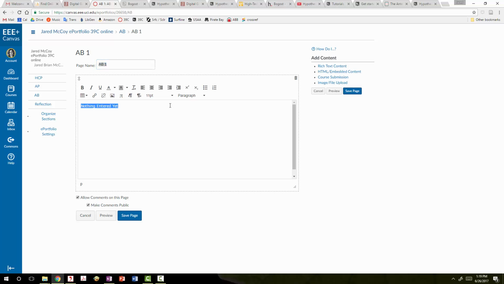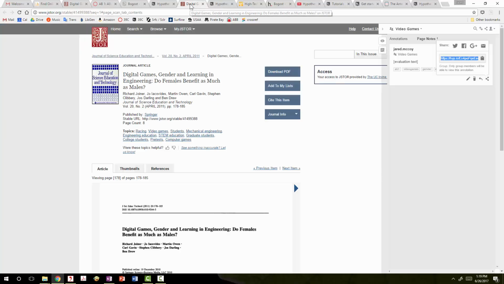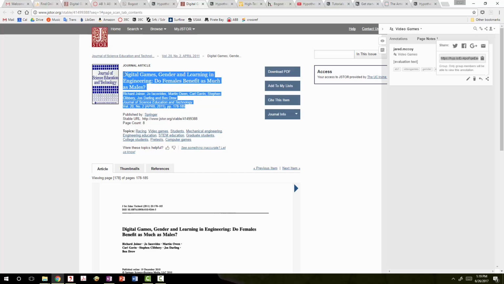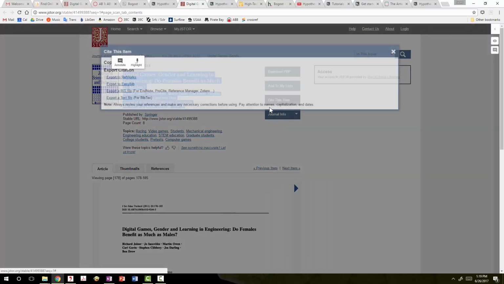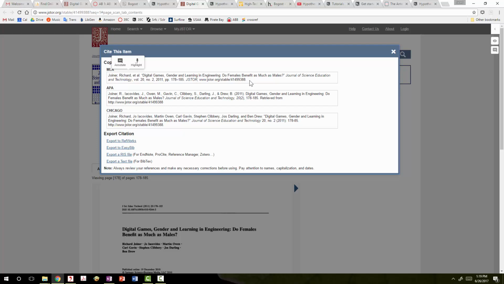Actually, before I paste my hypothesis link, I want to enter the MLA formatted citation. There are numerous websites you can use to automatically format MLA citations, but it's actually easier to copy the formatted citation from the database itself. This article from JSTOR gives me the option to copy the citation directly.